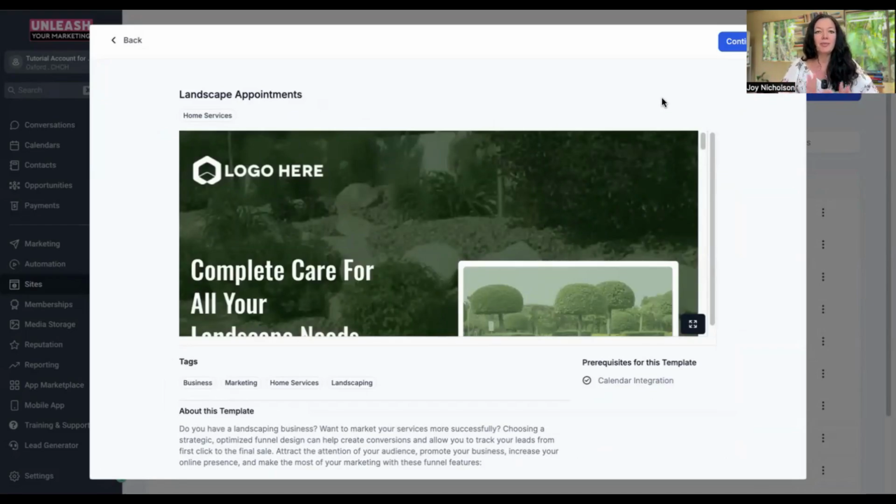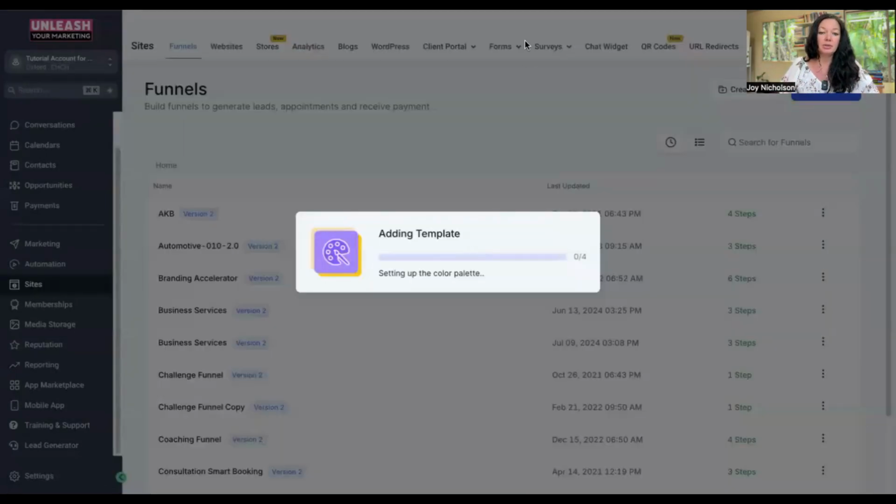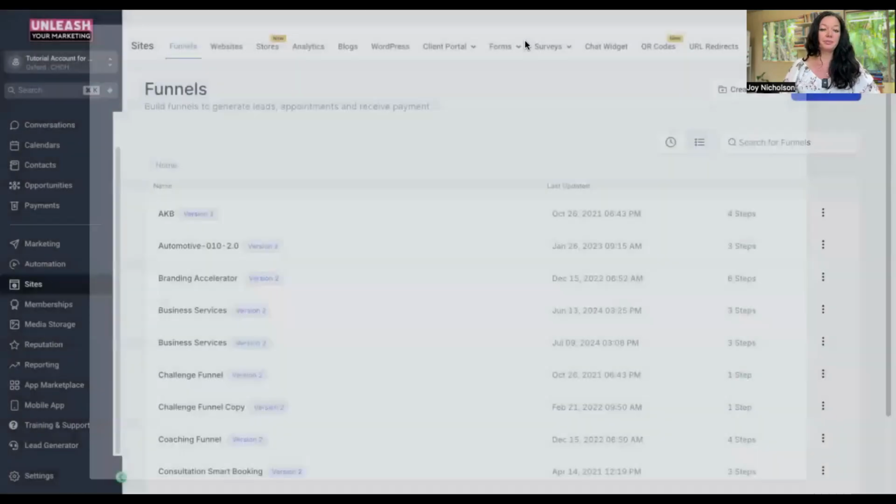I would recommend choosing a layout that you really like, and then the colors you can always swap out, because it's easier to swap out colors than to swap out layouts. All right, and then go continue. Then we're going to add that in. Now it's going to open the sales funnel for us.